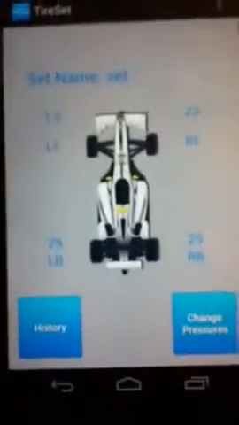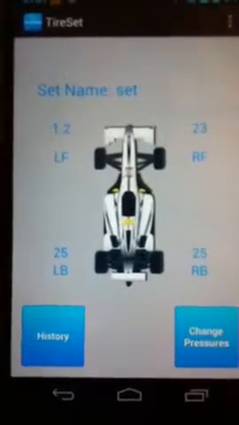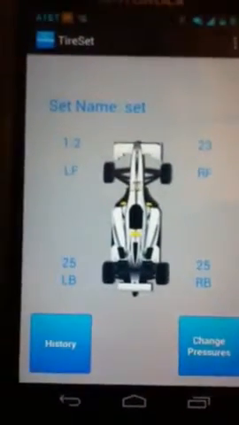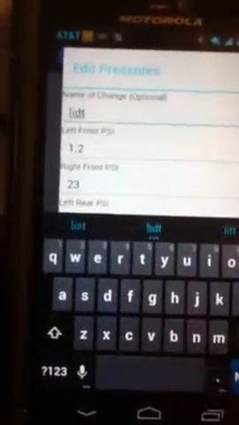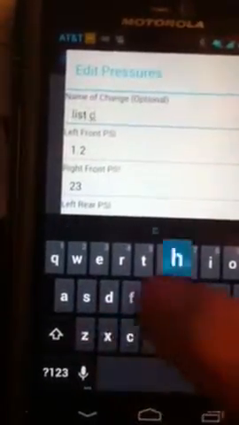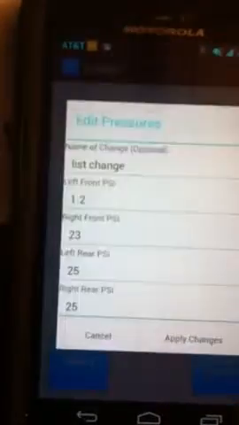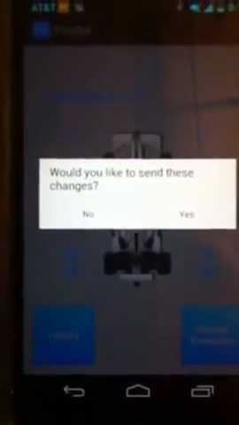When we go to the individual tire page and click on a set name from the list of sets, it takes us to this page. On this page, we could change the pressures and add a change name. And these input boxes are populated with the previous pressures. Then you have the option of sending them to the technician.